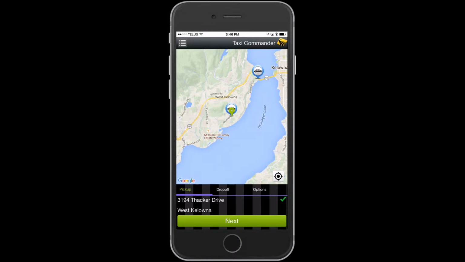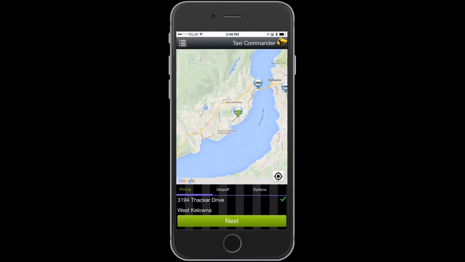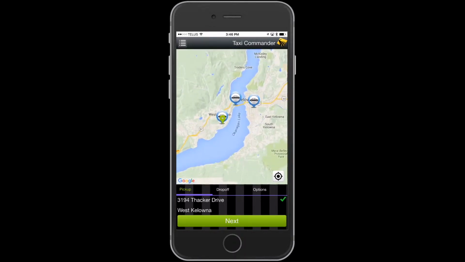It's assuming that you're going to be picked up at the location you're already at. It's also going to show you the 5 closest vehicles to where you are. Now, you don't have to book a pickup at your current location. You could book a pickup for your daughter at school, or your husband at work, or what have you.